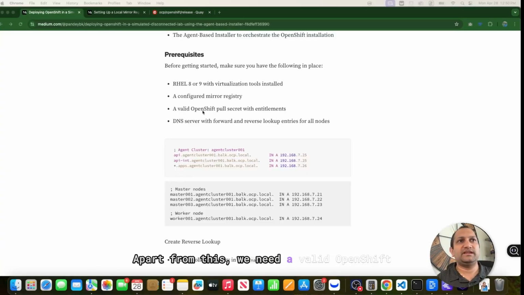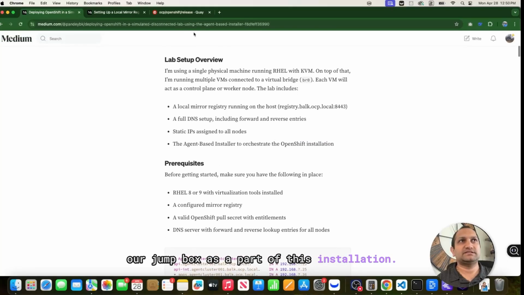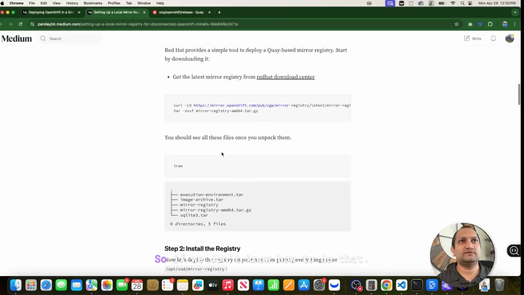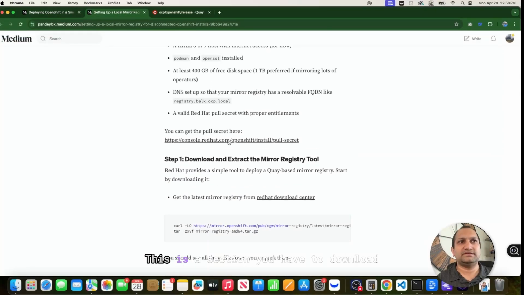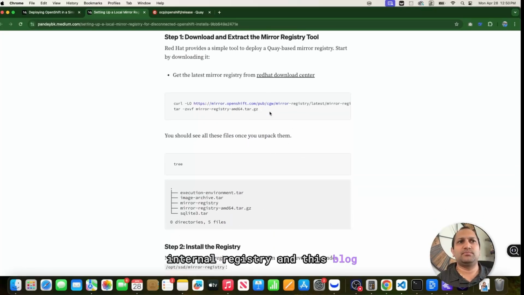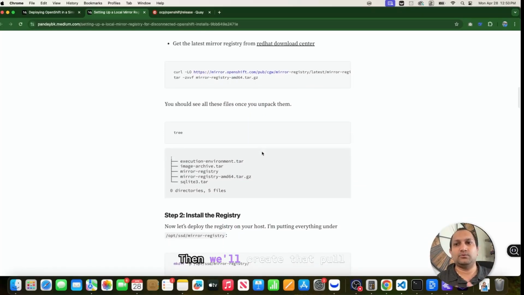Apart from this, we need a valid OpenShift pull secret, which is already available in our jump box. As part of this installation, we downloaded that. If you don't know how to do that, this is the section where you download the pull secret. Just navigate to console.redhat.com/openshift/install/pull-secret. Then you can download your pull secret and combine it with your internal registry. This blog talks about how to do that, and then we'll create the pull secrets.